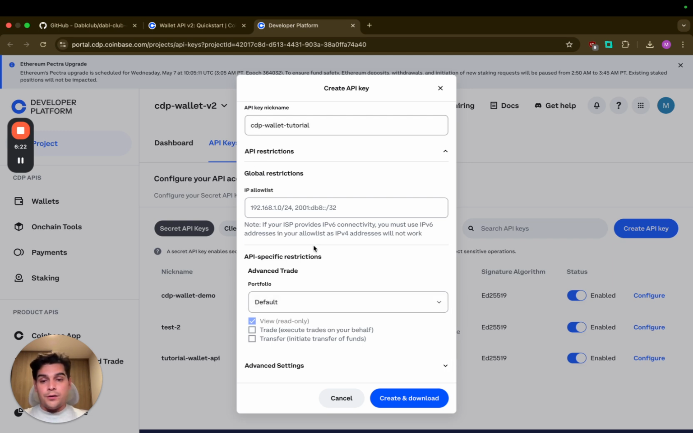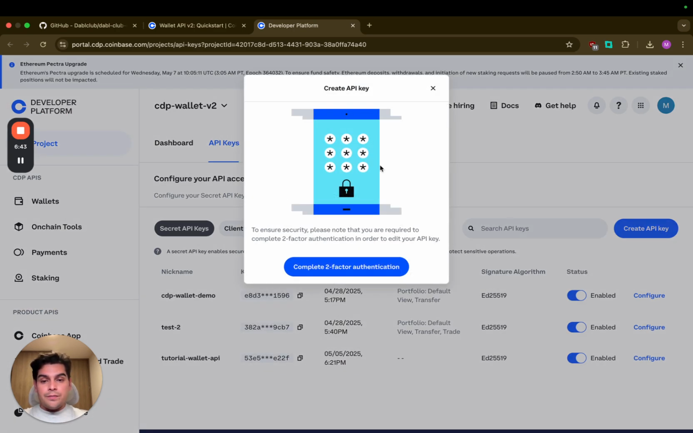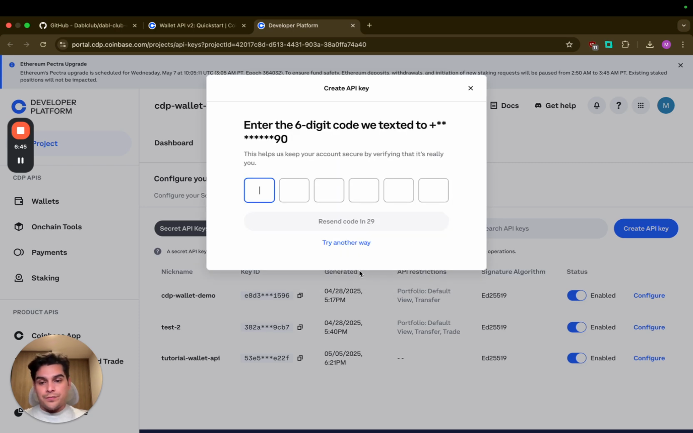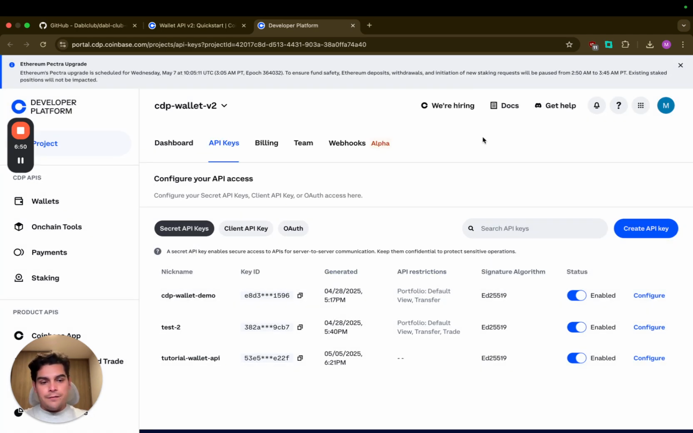One important thing, once you start creating the API key, is to make sure that you enable the transfer option here, because this is the one that we are going to need in order to request faucet tokens. Maybe requesting faucet tokens is not needed, but definitely for sending transactions, so to initiate transfer of funds. And let's create and download. I'm not going to create it myself, but you should be able to actually create it, and once you create it, you will be able to get a couple of variables.